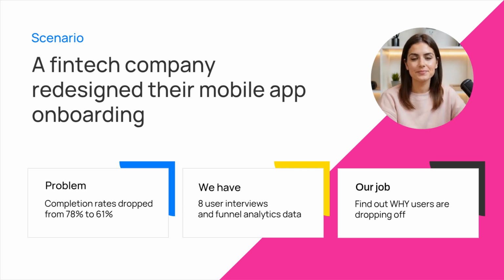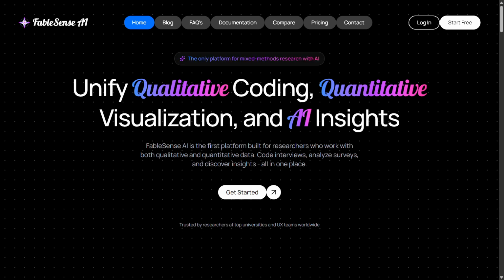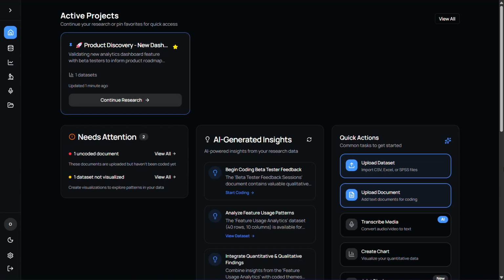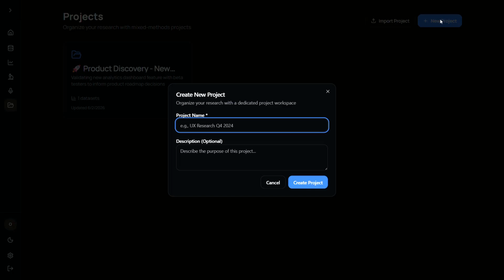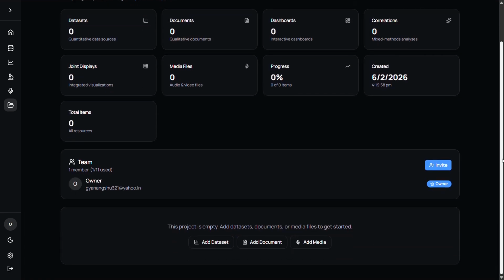Let's dive in. Go to fablesenseai.com. Either log in or create an account to get started. Okay, I have logged into my account and landed on my dashboard. First, let's create a project to organize our research. Projects keep all your documents, datasets, codes, and analyses organized in one place.